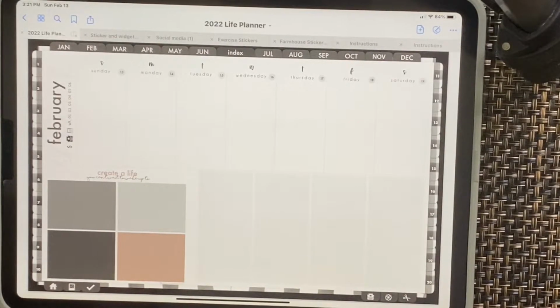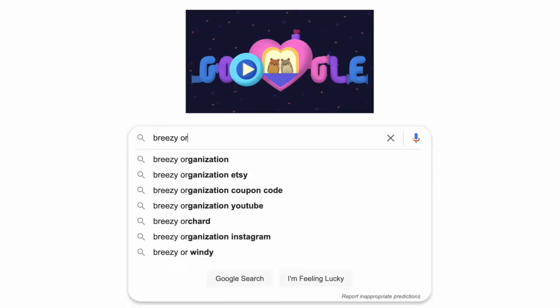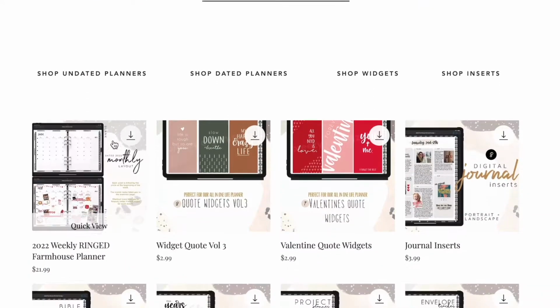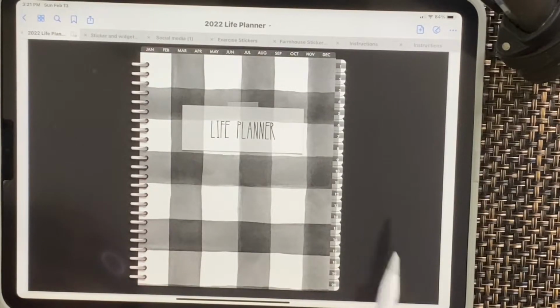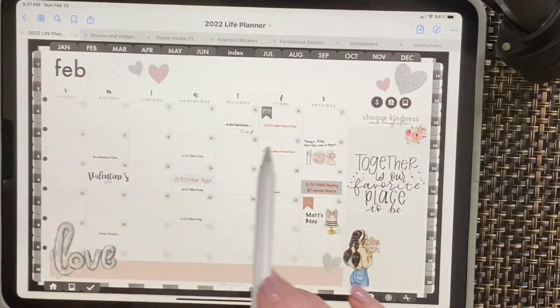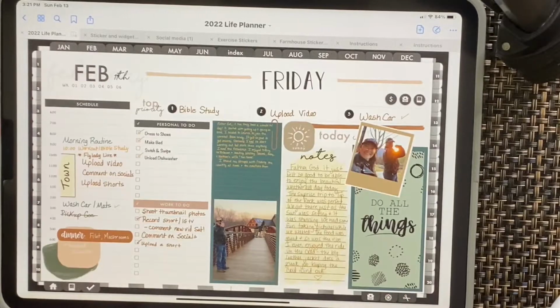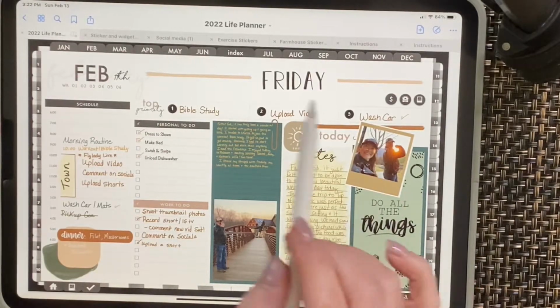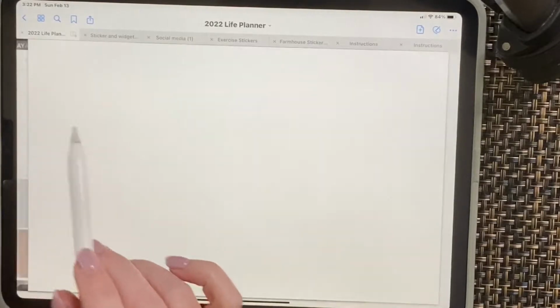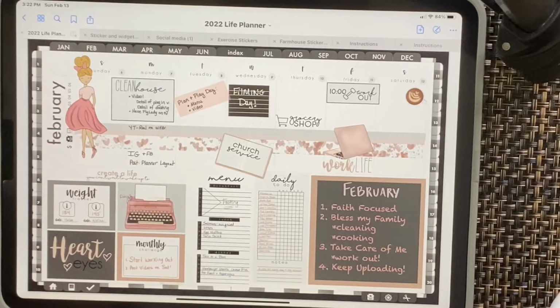This planner comes from Breezy Organization. I absolutely love this. It's a life planner and it's in a farmhouse style. This is what it looks like from the front. This planner has links to go into the daily view. So if you wanted to look at my daily view, that would be an example of a daily view for me. Let's go back. Then we also have a weekly view, and this is like last week's setup, which is super cute.